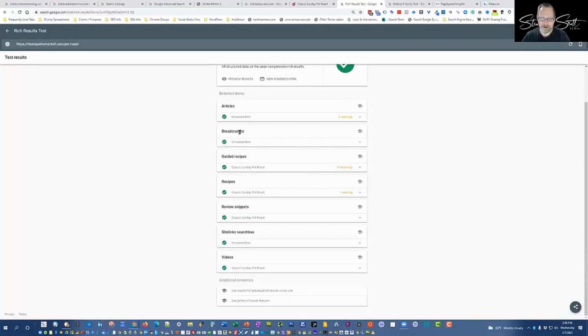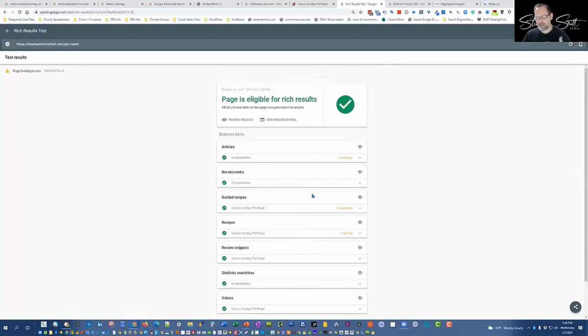You've got breadcrumbs, you've got guided recipes, some warnings there, recipes, reviews, a search box, a video. So they've added all of this sort of behind the scenes structured data, right? Structured data on the page, and they wound up using that. They wound up using these on this page, and they're eligible for all of these different items.